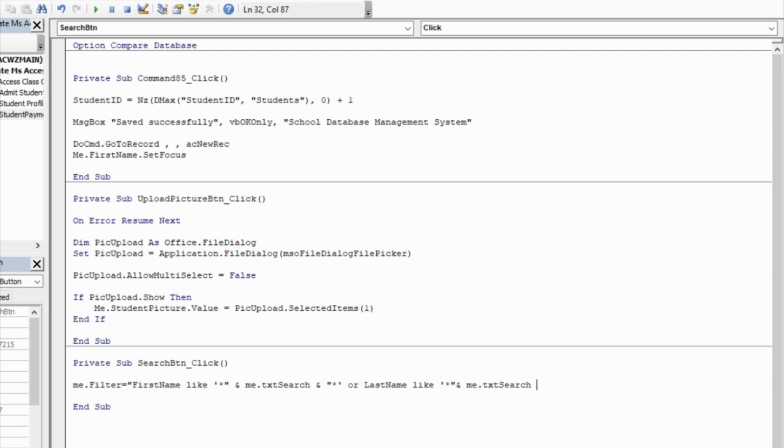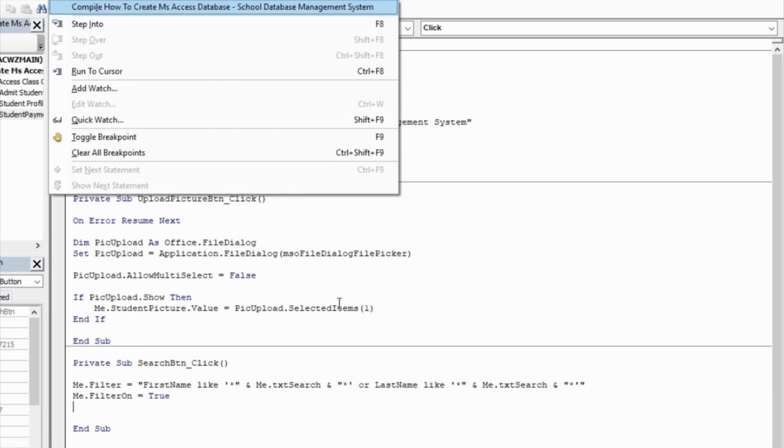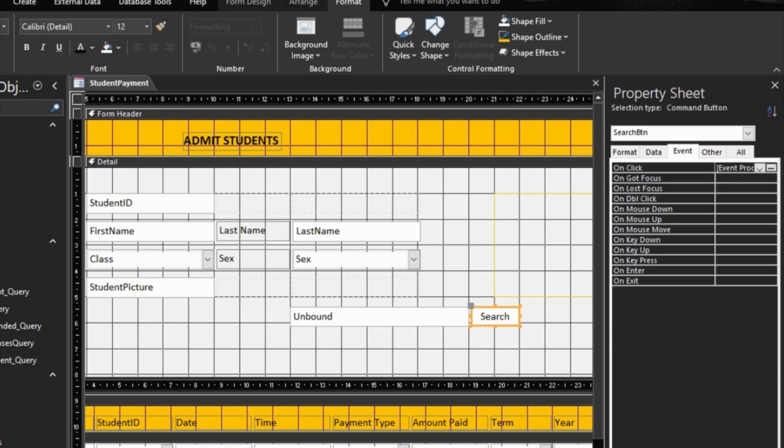So when we are done, we want to find the first, last, and all right. So when we are done, the next one is me.filter on is equal to true. So now we are done, and let's go and try to see. We check whether there's error in the code. Now let's close this one and see.